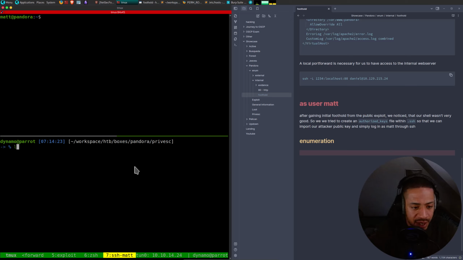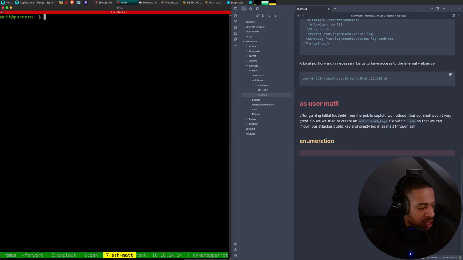Let's copy linPEAS. Locate linPEAS. Actually, no. Let's first do enumeration manually, because I don't want to use too many automated tools all the time. What do I usually do? I do sudo -l, but we don't have credentials for that, so let it be.